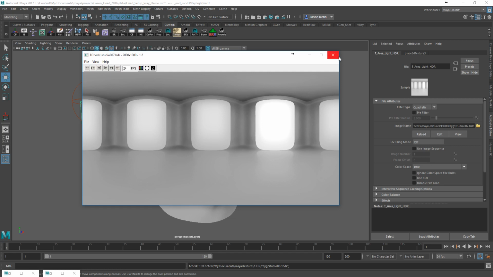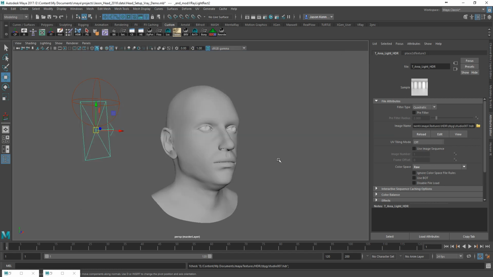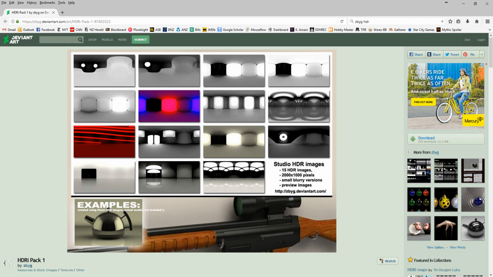Now the Zybig Suite is really cool, and I recommend it to everyone. And I just pull this up here so I can point it out to you. zbyg.deviantart.com, and the rest of this address here, I'll leave in the description.